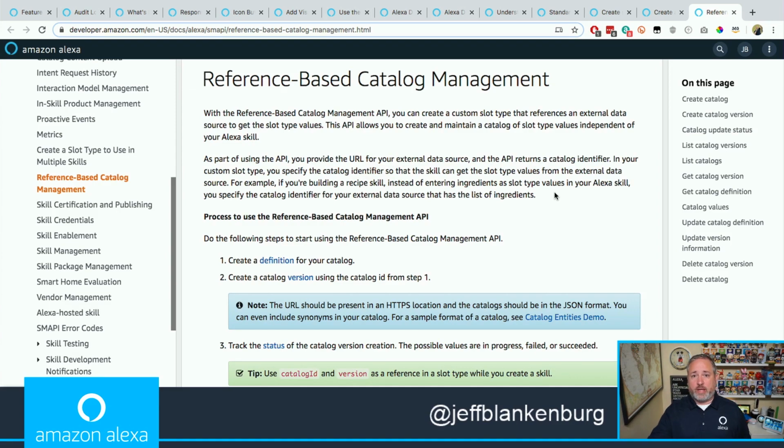So it's going to call out and get the catalog that you've provided someplace externally. And then you can use that to modify your slot values on a really frequent basis. This is not like dynamic entities, where I am actually funneling the data during an interaction, dynamically updating them in the interaction as I go.